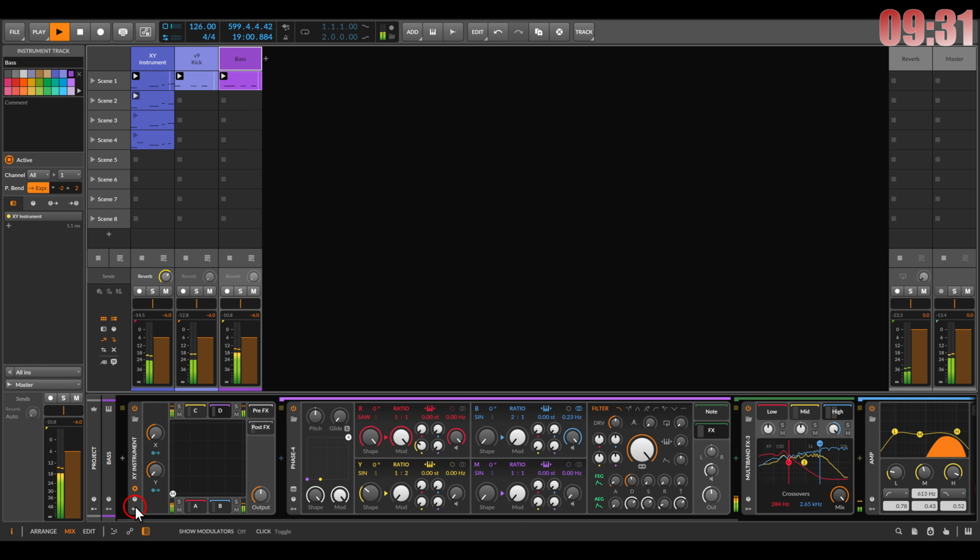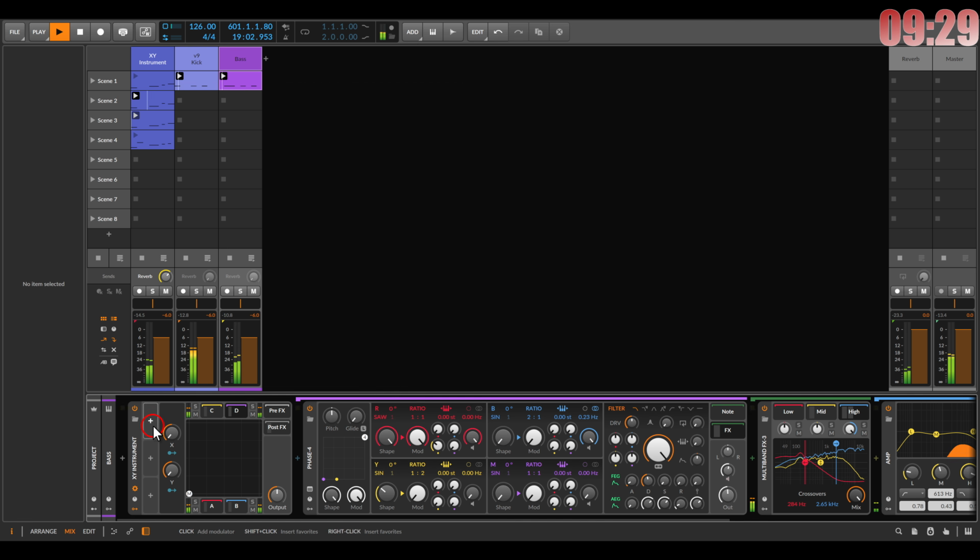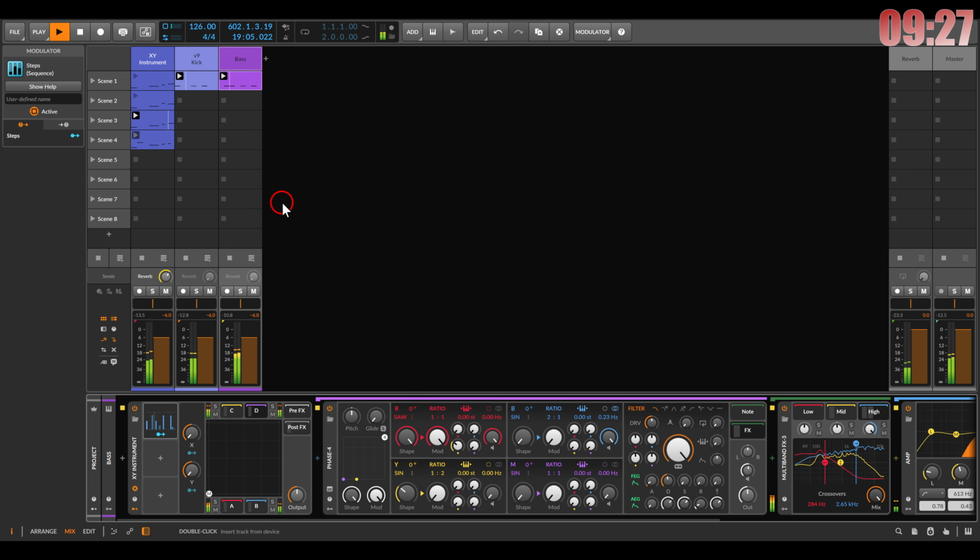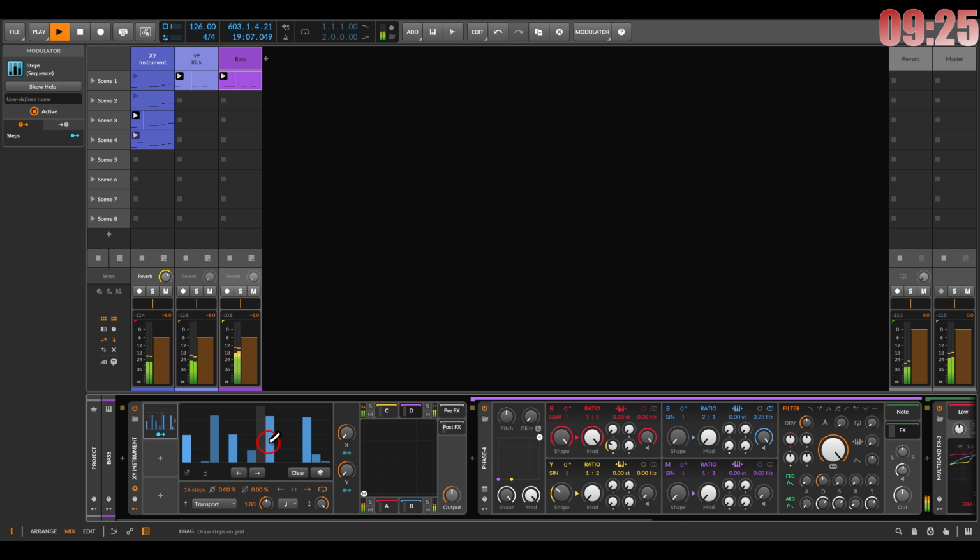Now what I will do, I will modulate this. We have 10 more minutes, more or less. Modulate this with the steps. Let's leave it at quarter notes, more smooth. Randomize this a few times.